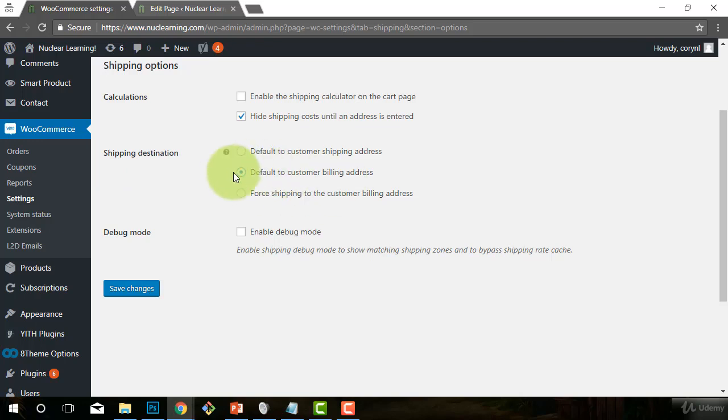Now, the reason why it was checked off by default, customer billing address, is because normally the person will enter in a billing address and not have to enter in a shipping address if it makes sense that they're going to ship to the same address that they're billing to. So if you leave this checked off, it's much more efficient, because as soon as a customer puts in the shipping address, it will then default over to the shipping address at that point. So we're going to leave this as it is. Okay.